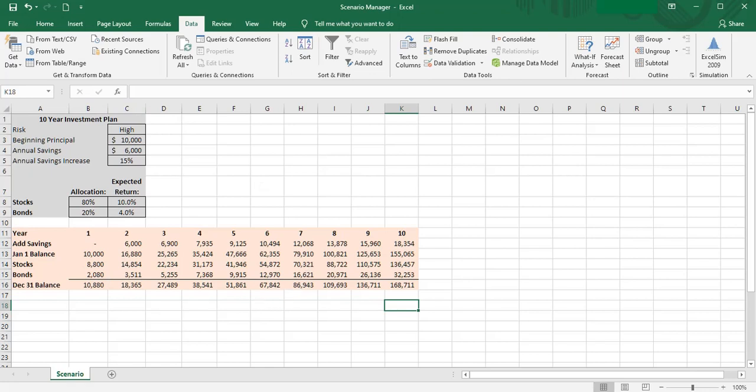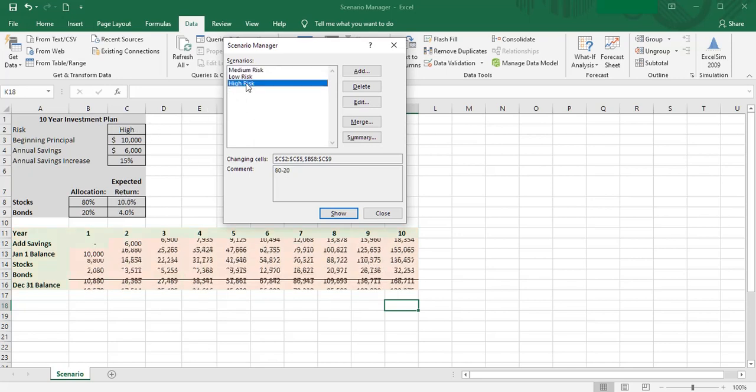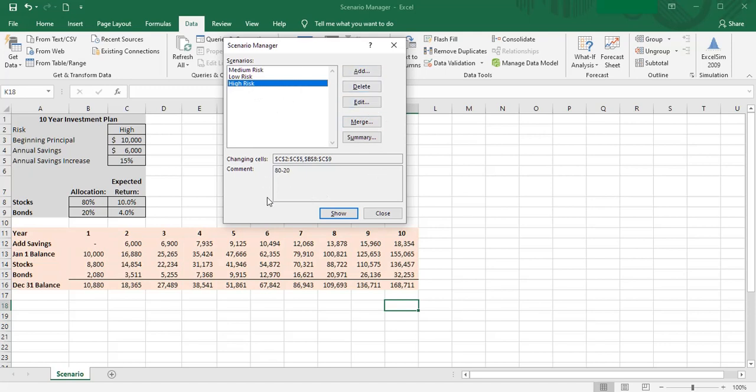There are a few other things I didn't mention that are worth mentioning. When you go into Scenario Manager, if you just click on an alternate scenario, nothing happens out here on the worksheet. But if you double click on it, you can actually get them to change over when you've got this dialog box open.